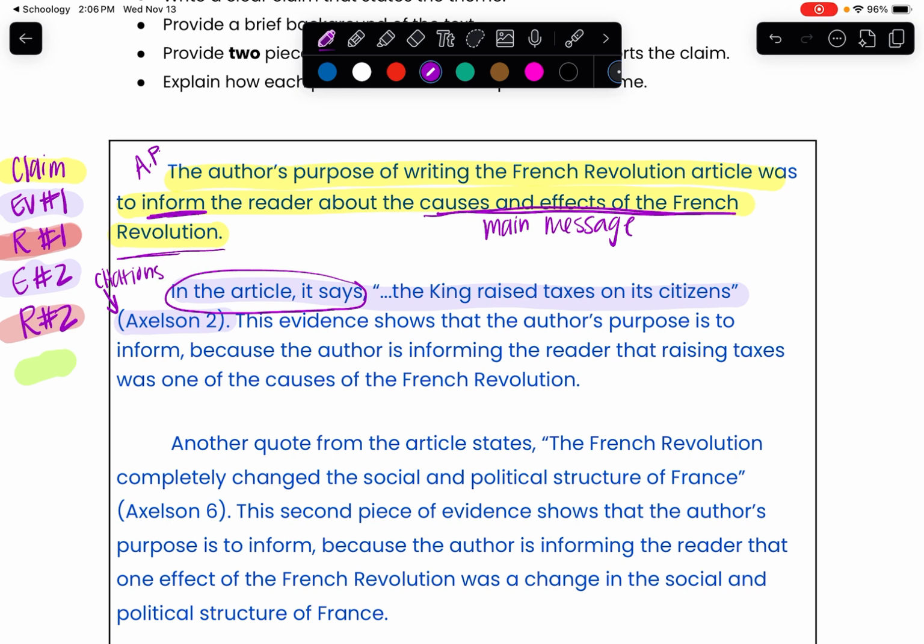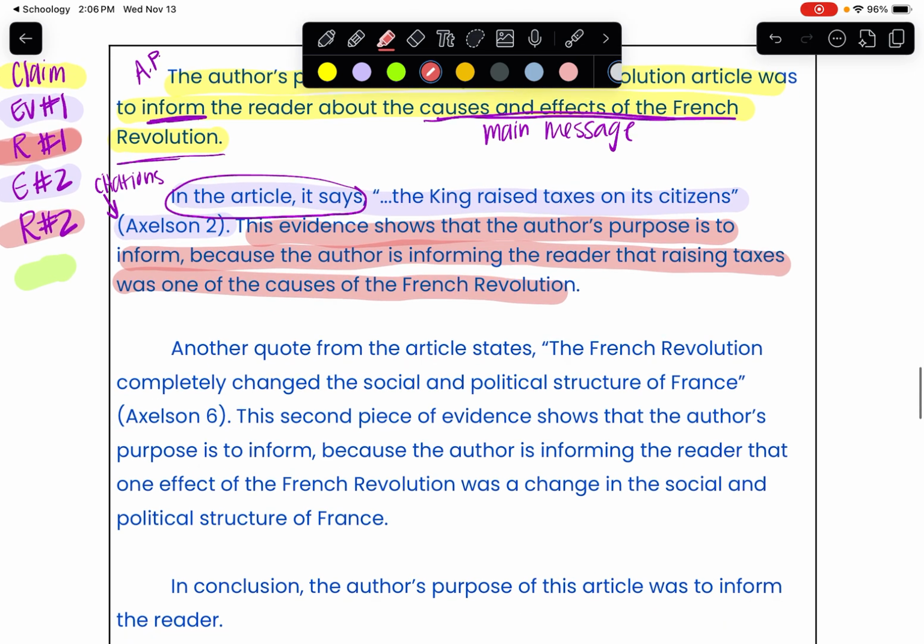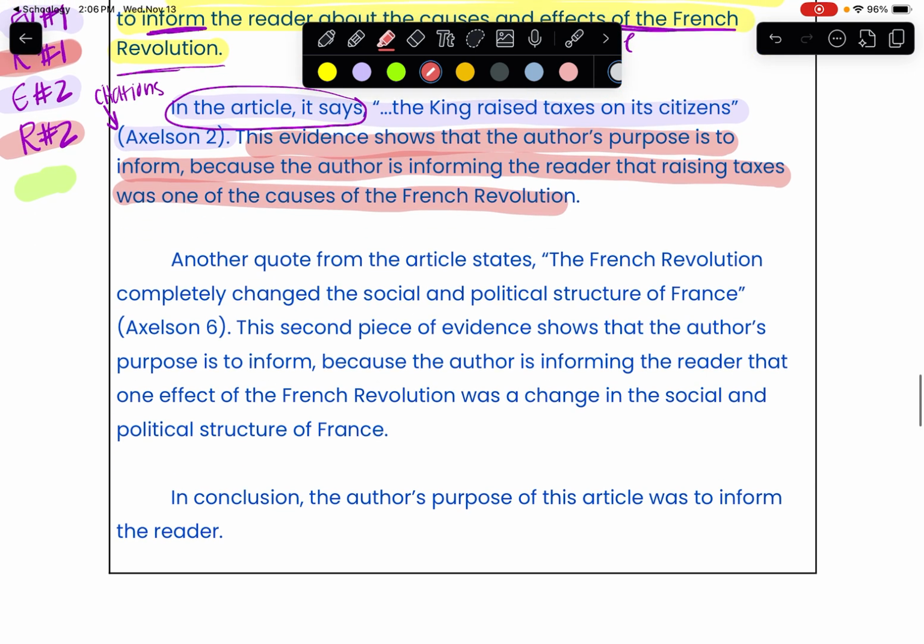After I have my first evidence, I'm then going to go to my first piece of reasoning. This evidence shows that the author's purpose is to inform, because the author is informing the reader that raising taxes was one of the causes of the French Revolution. So I have evidence number 1 and reasoning number 1. Now I'm going to go back and I'm going to try to find evidence number 2. Okay, and it's right here.